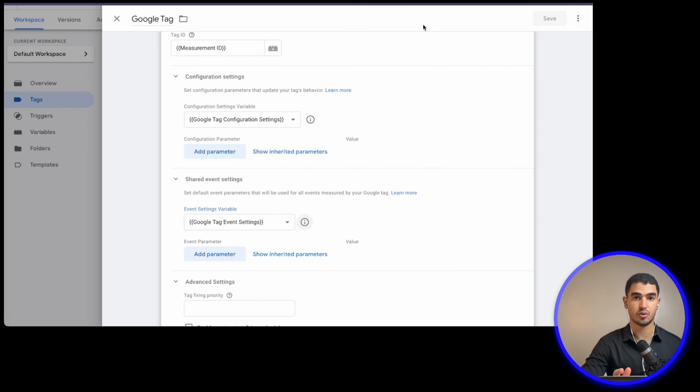So really that's all you need to do. I'm going to show you an example of the preview mode. When I open this, it will normally point to my new server domain.